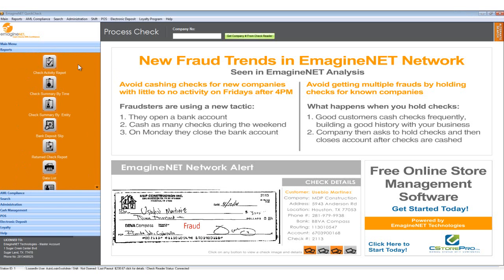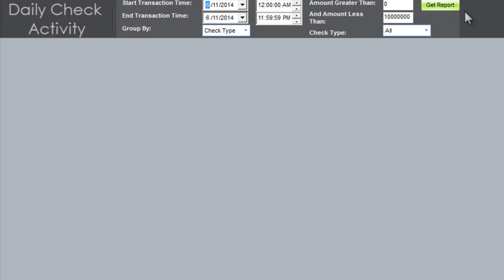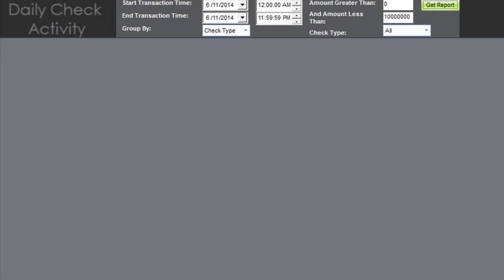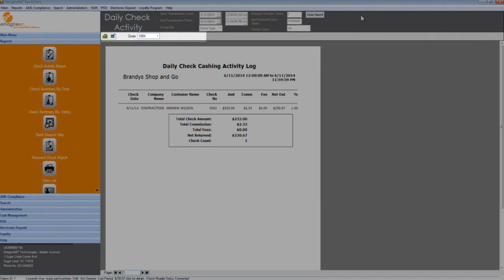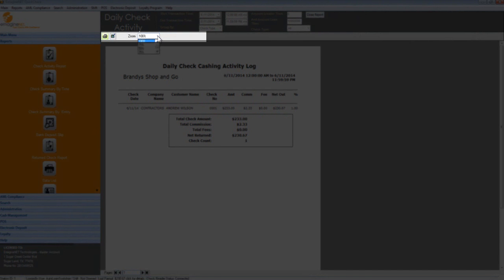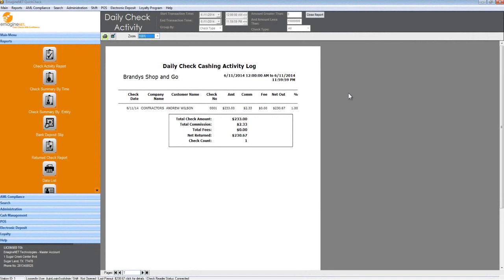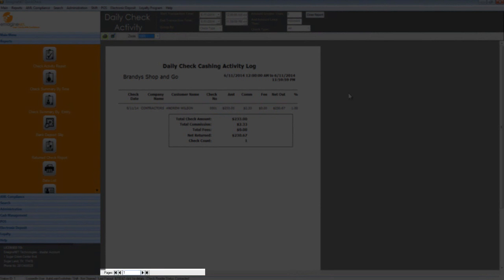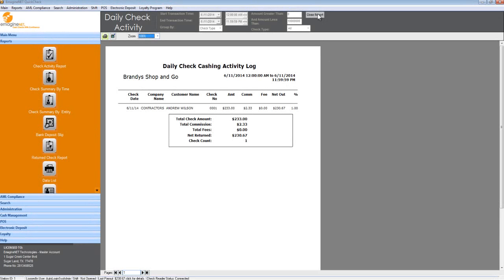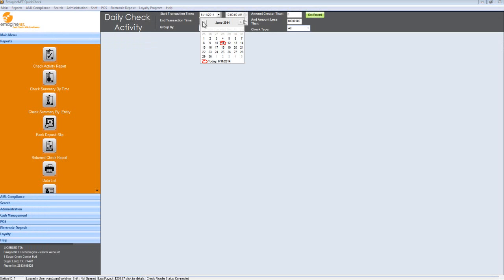Let's get started. Do note that in most reports, you have the ability to filter by dates, times, amounts, stations, shifts, and at times, check types. In all reports, you have the ability to print them, export them, or zoom in or out to the proper resolution for better view. Regardless, for as long as you have EmagineNET QuickCheck, your data will be locally stored in your computer, so these reports are always accessible. As a helpful tip, if you have multiple pages, you can always navigate to other pages if available on any report. Let's start with the most used report, which is the check activity report.